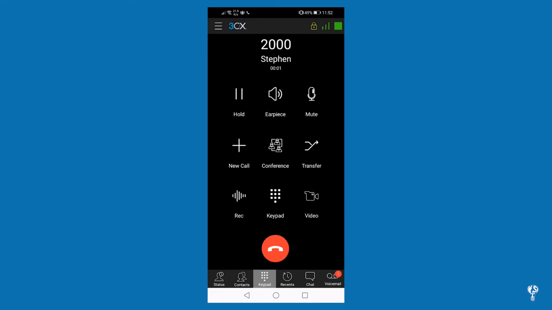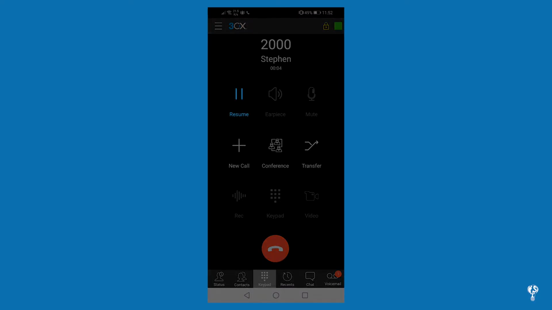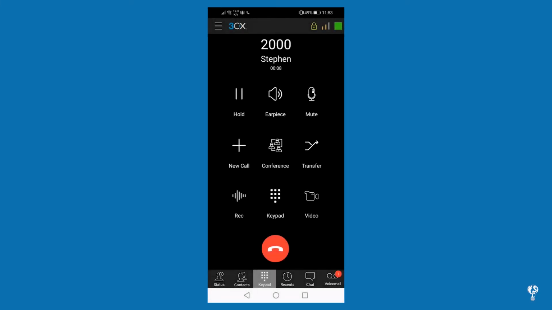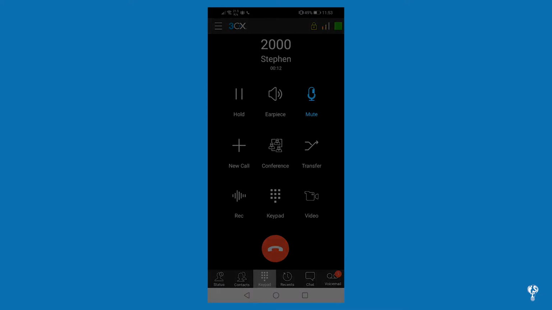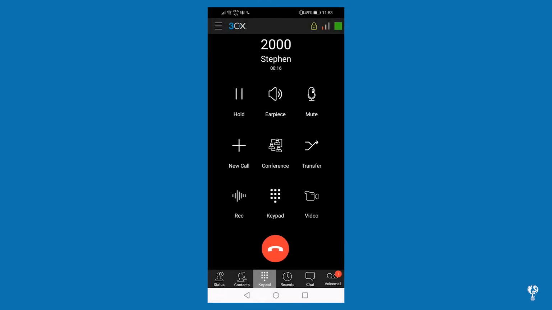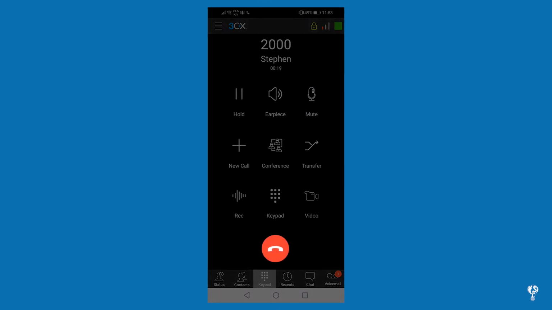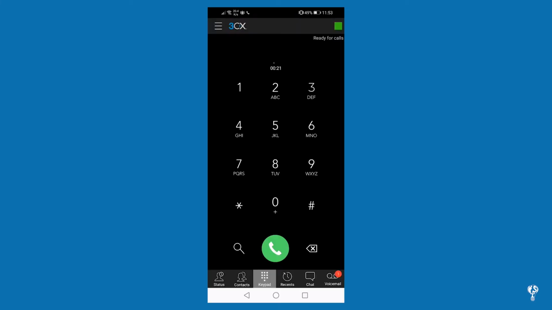To put a call on hold, press the hold button. Press it again to remove the call from hold. To mute your microphone while in a call, press the mute button. Press it again to open your mic. To end the call, simply press the end call button.